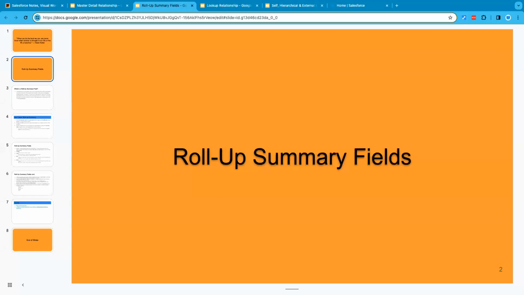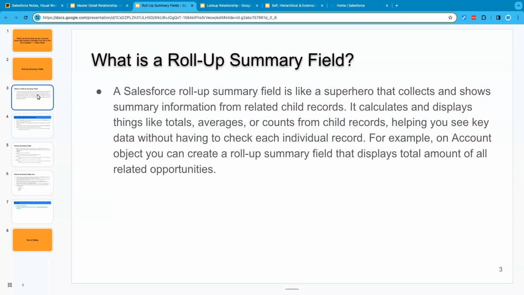In this session, we're going to be discussing roll-up summary fields. So what is a roll-up summary field? A Salesforce roll-up summary field is like a superhero that collects and shows summary information from related child records. All right, so it comes with the master detail relationship.